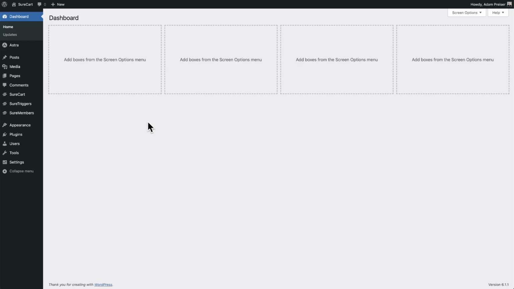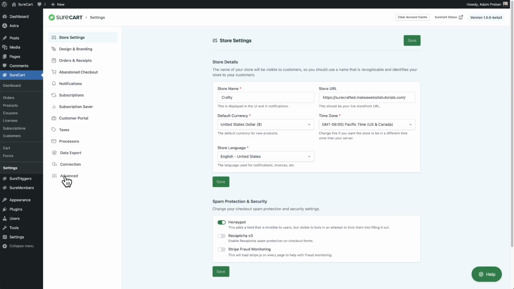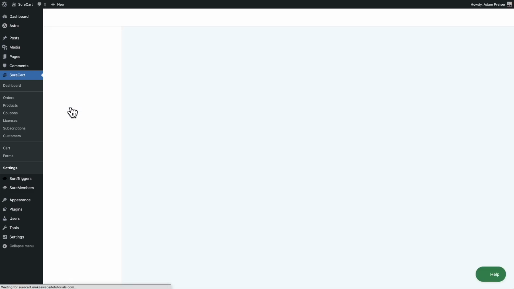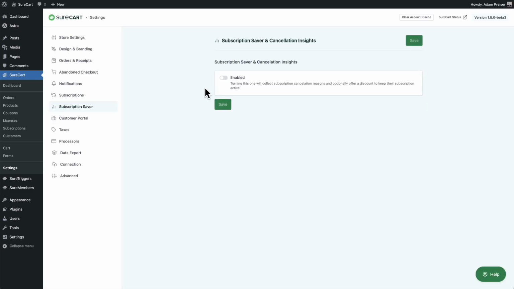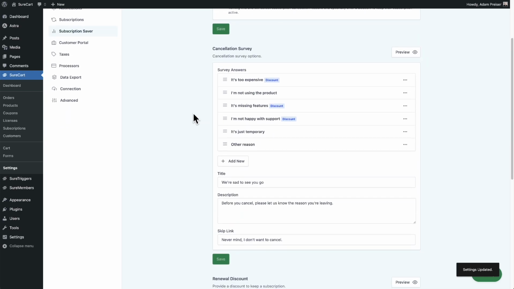To enable Subscription Saver, go to SureCart and then go into the SureCart settings. There's a new option here that says Subscription Saver. I'll click on that. And then what we need to do here is just toggle it on to enable the feature. Let's go ahead and save this as being turned on. Then right here, you would set up your survey answers. These are the reasons why someone would cancel.